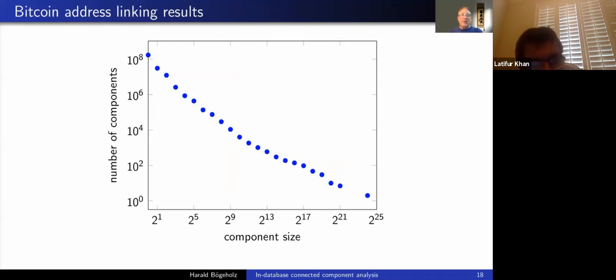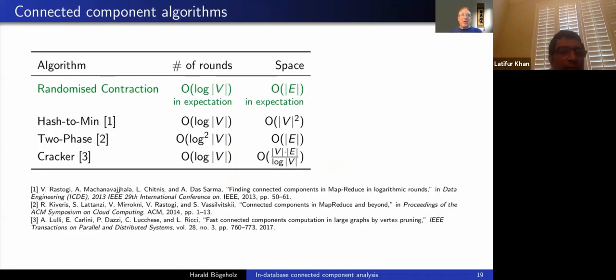Here we're talking about efficiency. We compared our algorithm with 3 other state-of-the-art algorithms for calculating connected components in the distributed setting. And here are their theoretical, their proven space and time requirements: the number of rounds and space. Hash-to-Min and Cracker, as we can see, have V squared space in the worst case. So they are not really suitable for big data, because if you input a worst case, your database will just explode.